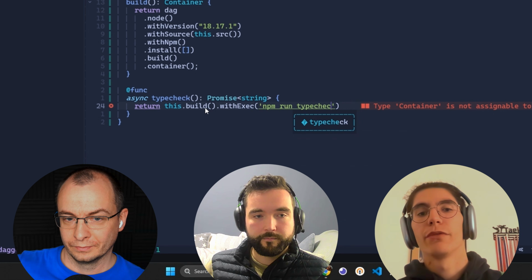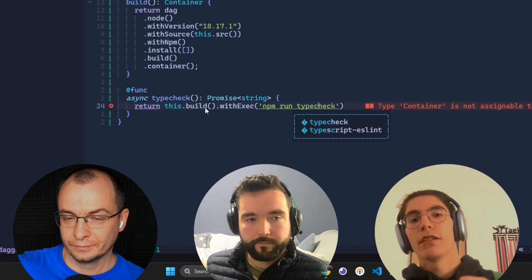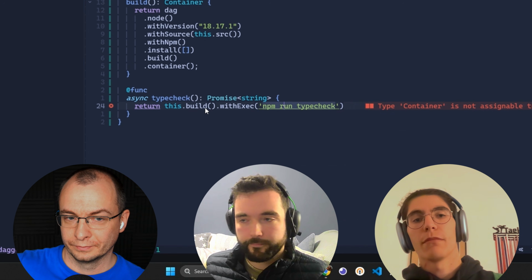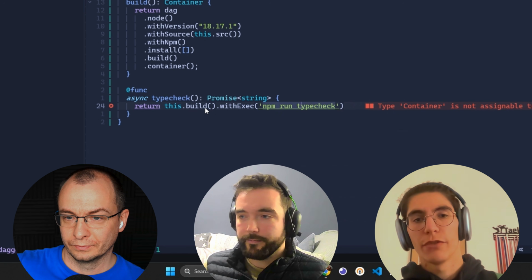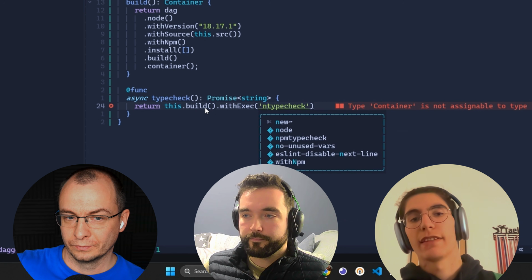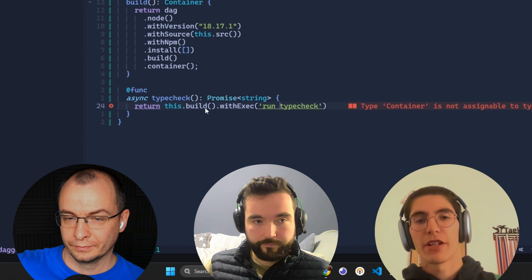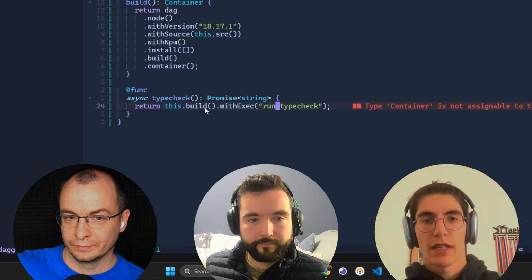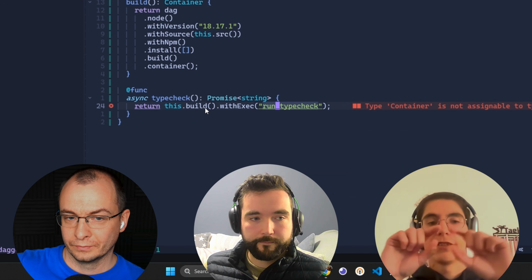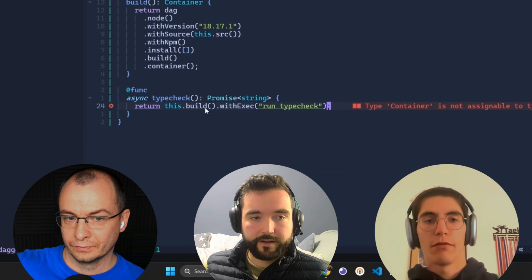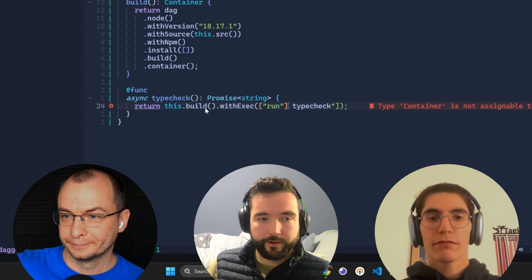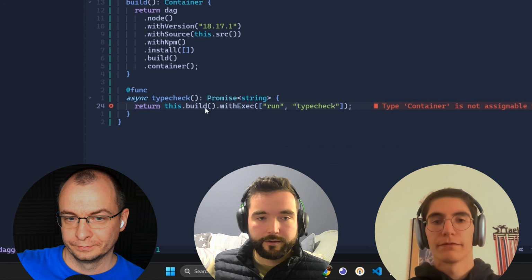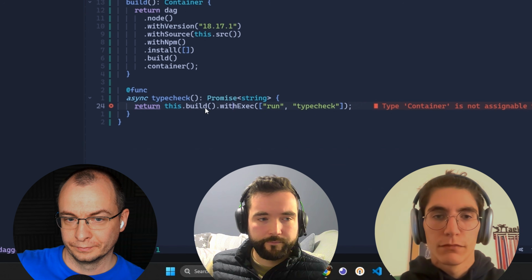And you want to, so it will npm run. npm is already set as the entry point. Okay. So you just want to run typecheck. Yeah. And it's a command. It's an array, where every member of the array is, so similar to Docker with a run. Sorry, yeah. So exactly. Cool.